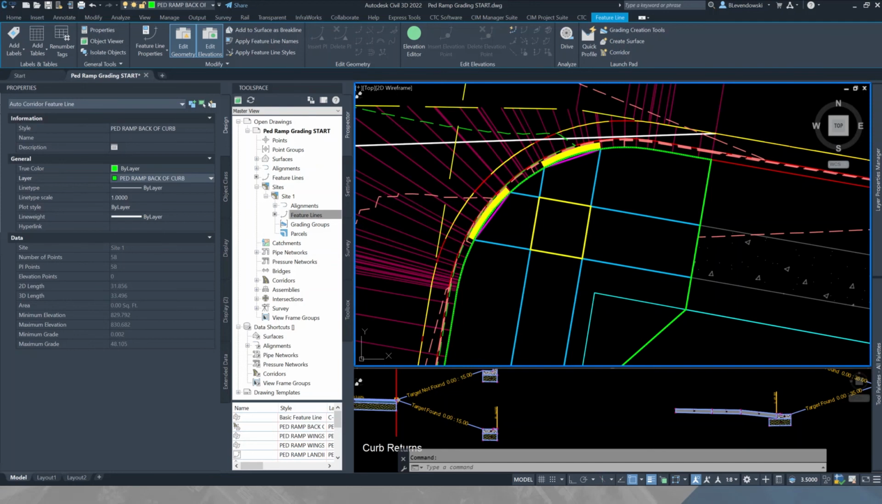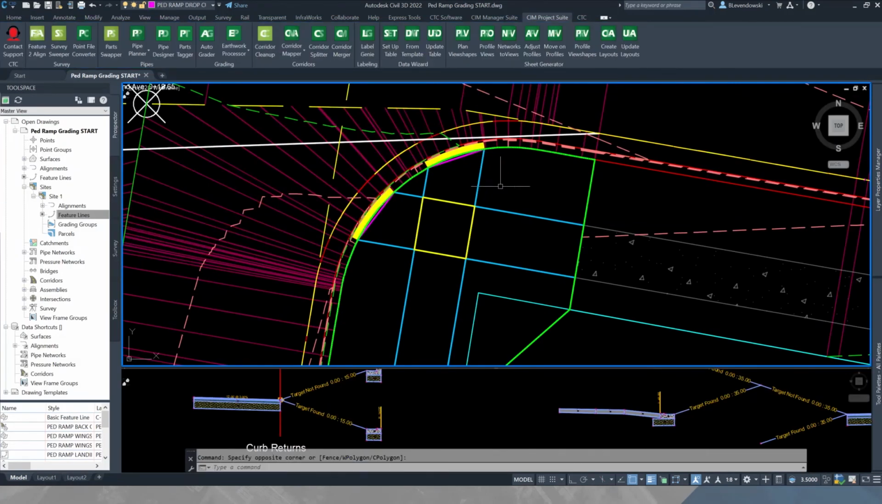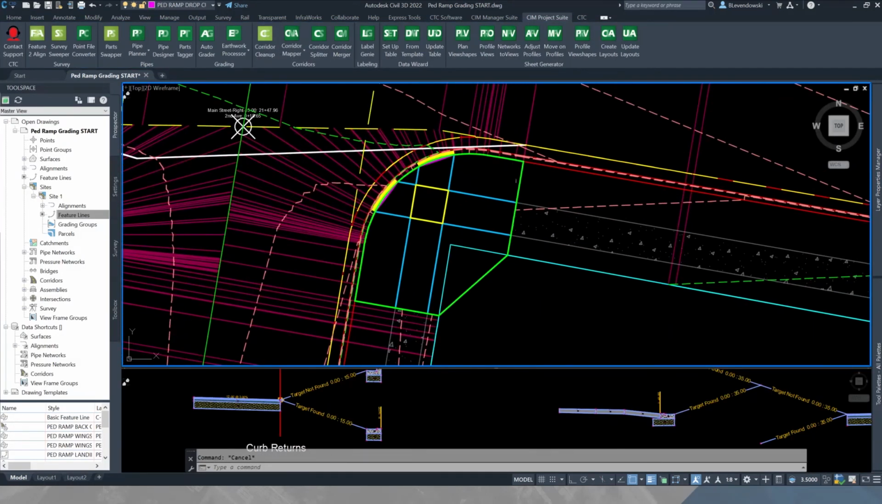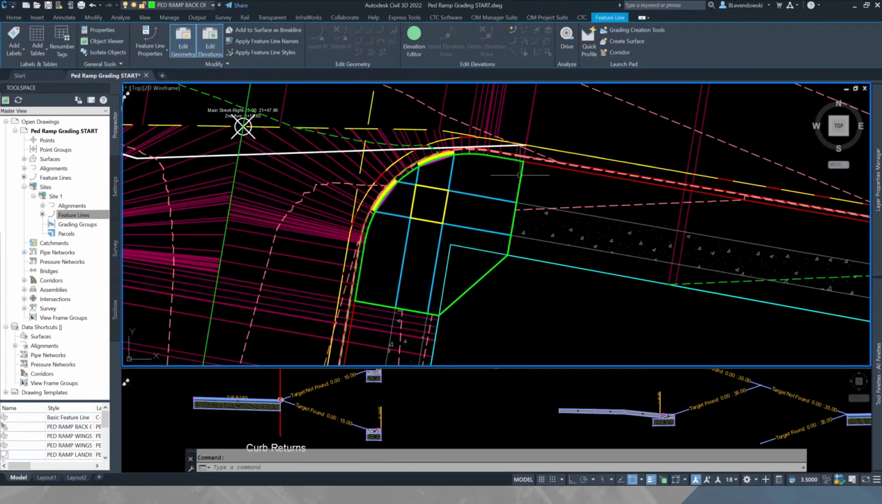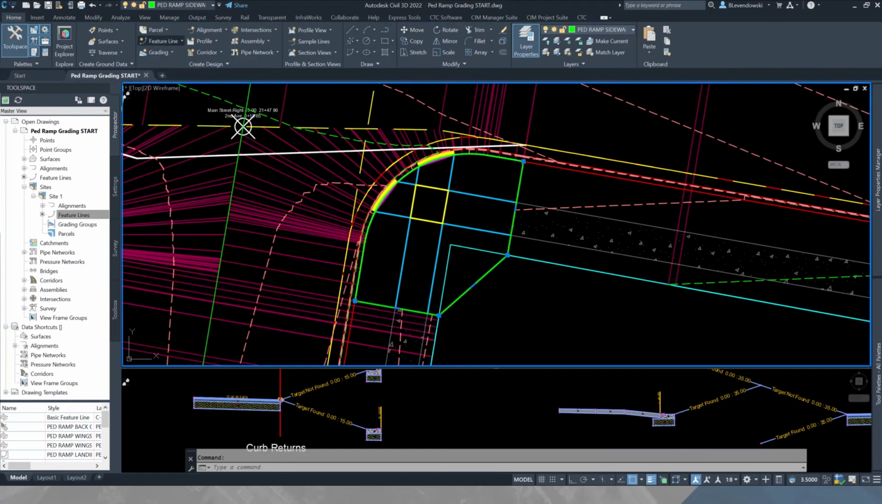I like to leverage layers in AutoGrader, right? We were using these layers to pull in different feature lines to control those grading families, but you can also use styles for that. Okay, we've got our back of curve feature line. We need our feature line right at the sidewalk area. This is to close in our ped ramp area.